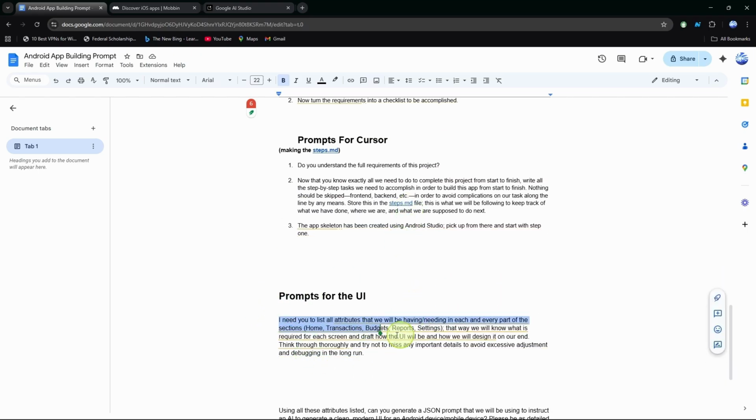This is a prompt I prepared beforehand that I'll be using on Cursor to get the attributes of each and every part of the UI in order to be able to put it into code and basically create the image. It says here, I need you to list all attributes that we will be needing in each and every section: home, transaction, budget, report, and settings. These are basically the 5 sections we have in our app at the moment. That's where we will know what is required for each screen and draft how the UI will be and how we will design it on our own end.